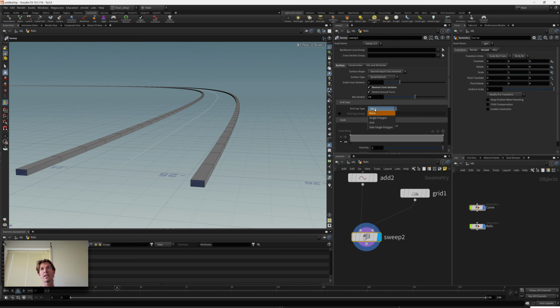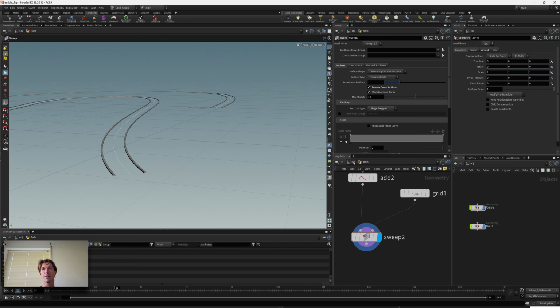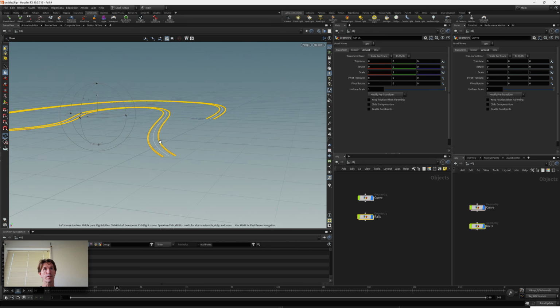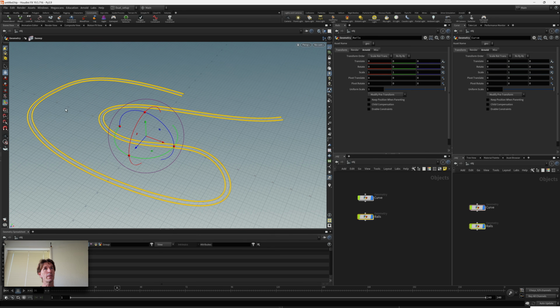I want to add some end caps here as a single polygon, and now on the beginning and on the end of the curve, here we go. These are closed. So this is the basic setup of my rails. So I've got my rails, I got my curve, got my rails. Okay, so next step is animate something over this curve.